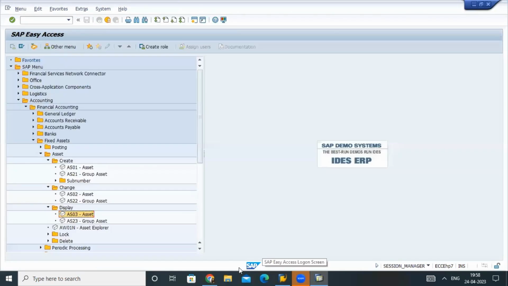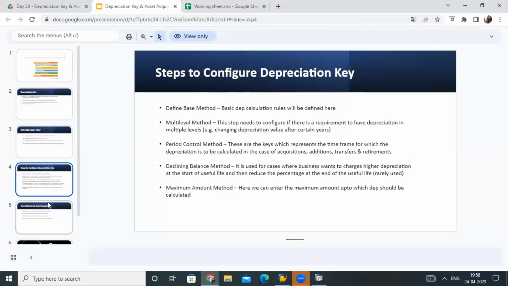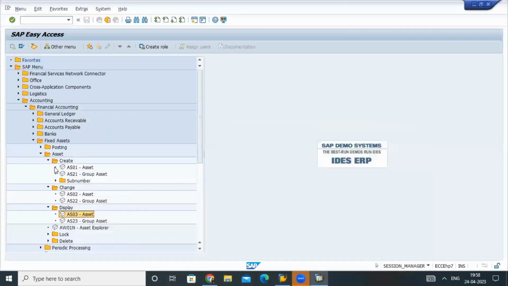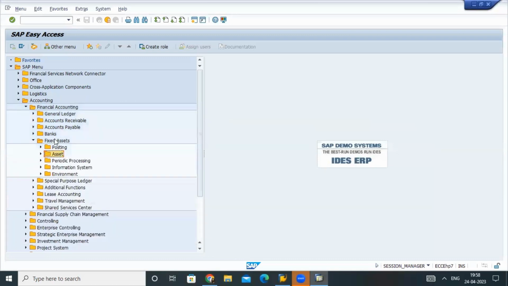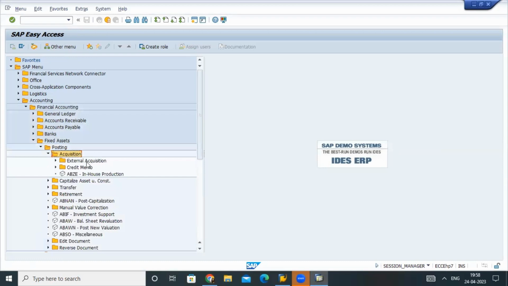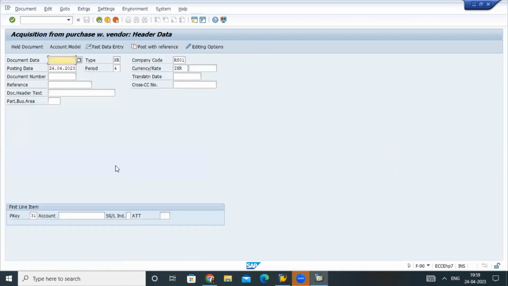Now what we will do is buy some of this land asset that we have configured, so we will do the asset acquisition. To do asset acquisition, in the fixed asset folder, we have one separate folder called posting. All the postings that we want to do on an asset, we can do through here. And here we have one folder called acquisition. In acquisition, we will say external acquisition because of course we are buying from outside. And then we will say acquired from vendor. So we'll double click on this entry.